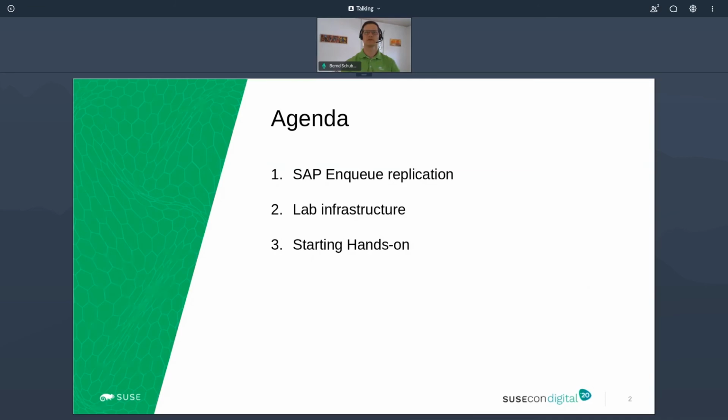First of all, I would like to explain the new SAP enqueue replication mechanism. Then I would like to say some words about the lab infrastructure which we are using for this training, and then we will start with the hands-on training.